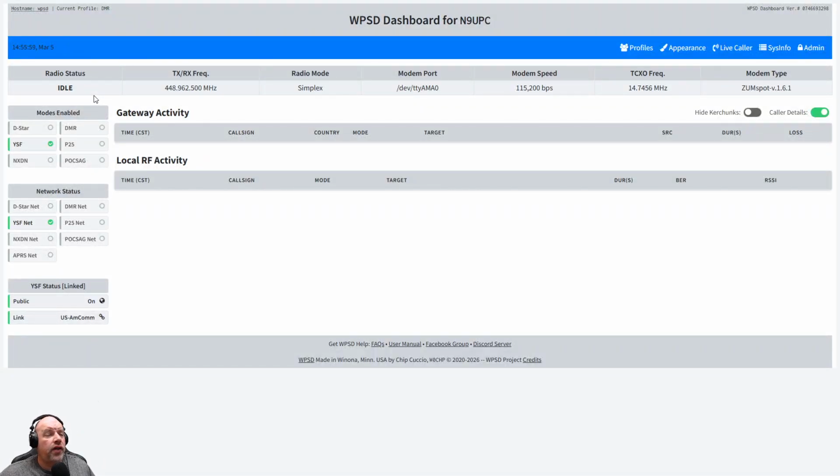Now, starting on the left-hand side, very similar to the Pi-Star, we have the modes enabled on the left-hand side. As you see in this one, we have D-Star, DMR, YSF, P25, NXDN, and POCSAG. Not as many as what's listed on the Pi-Star, but that doesn't mean this has any less ability to do it. On the network status, you have connections that show status like to a D-Star network, DMR network, YSF network, P25 network, NXDN network, POCSAG network, and APRS network on there.